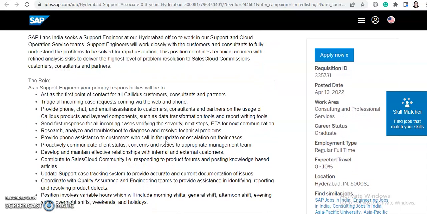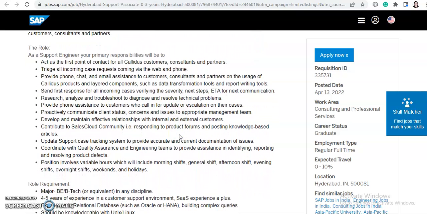As a support associate, you need to act as the first point of contact to all the KDS customers, consultants and partners, and trace all incoming case requests coming via the web and phone, and provide phone, chat and email assistance to customers, consultants and partners on the use of KDS products and layered components such as data transformation tools and report writing tools. Okay, now send first response for all incoming cases, verifying the severity.